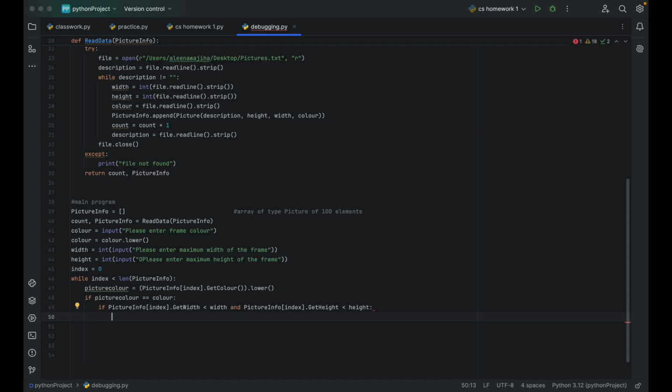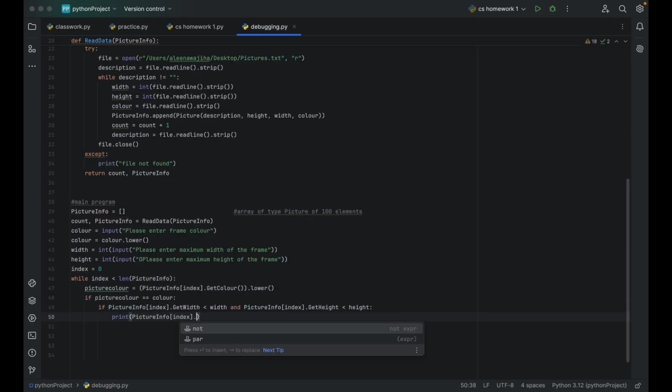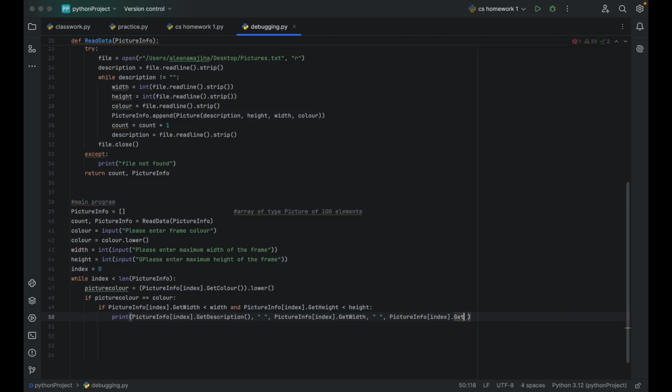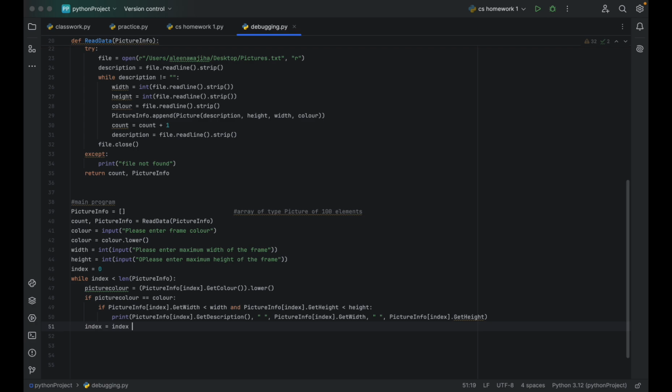ओके, सो अब हम लोग प्रिंट करेंगे उसकी डिस्क्रिप्शन. ओके, स्पेस दे देते हैं बीच में, एंड उसकी विड्थ एंड उसकी हाइट. ठीक है, तो ये प्रिंट हो जाएगा. एंड फिर वो इफ़ कंडीशन से बाहर जाएगा एंड इट्स गोना डू इंडेक्स इज इक्वल टू इंडेक्स प्लस 1.